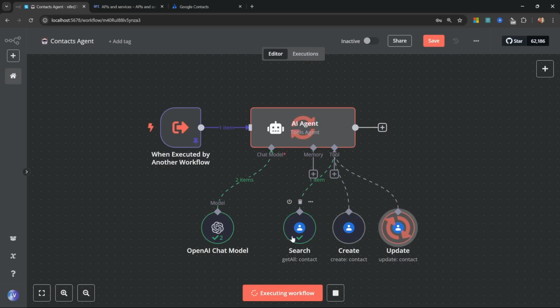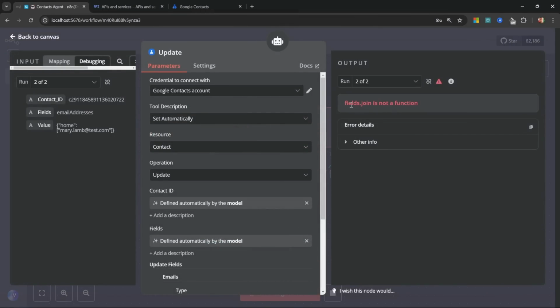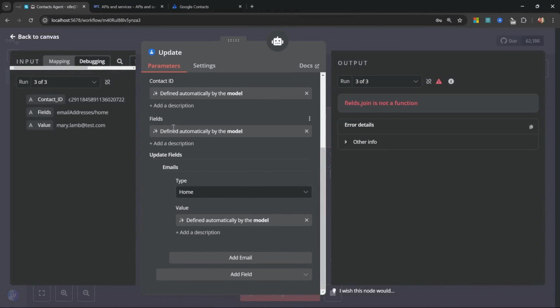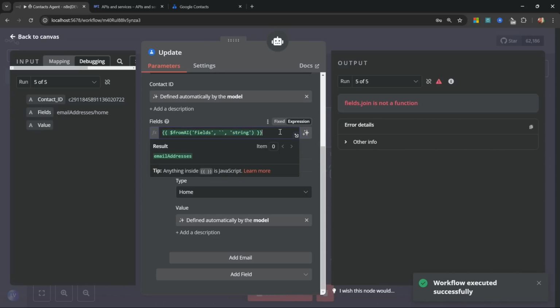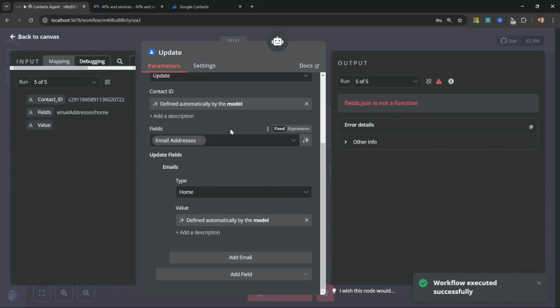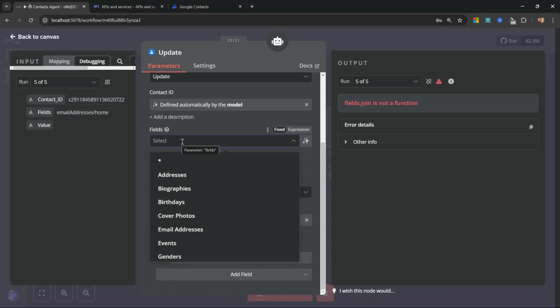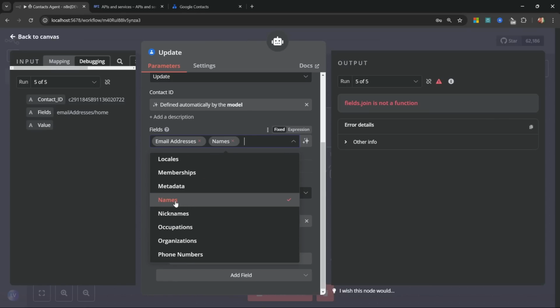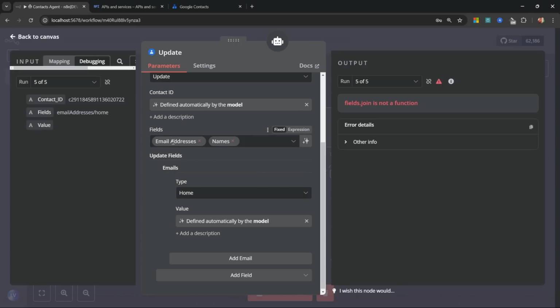So it's searching for Mary's details, and we can see the update node actually failed, saying the field.join is not a function. All right, so I think this field selection is not going to work if the model tries to decide. So instead, let's go back to fixed. And then in this list, let's select email addresses and let's select names as well. I think only selecting emails will work, but let's give this a spin.